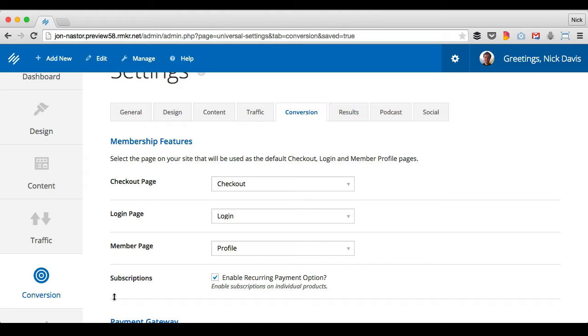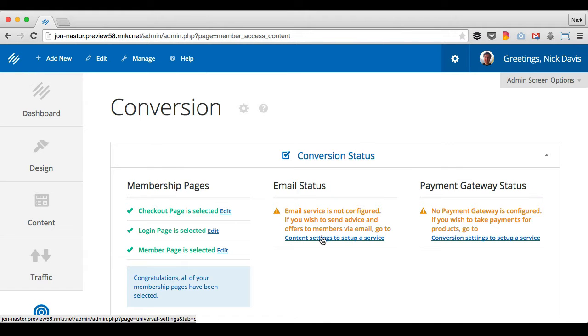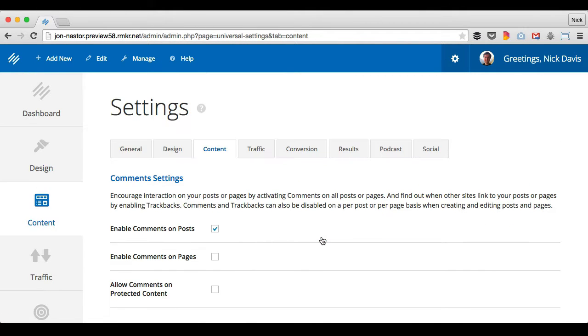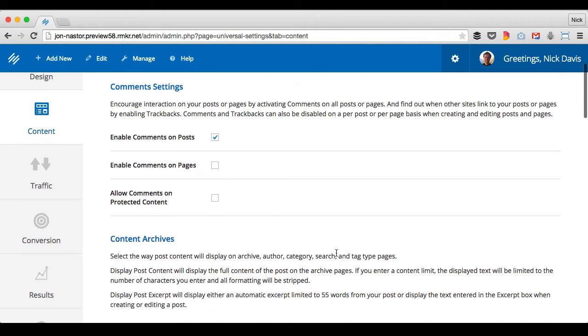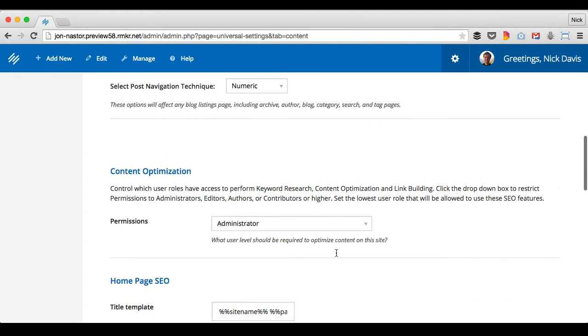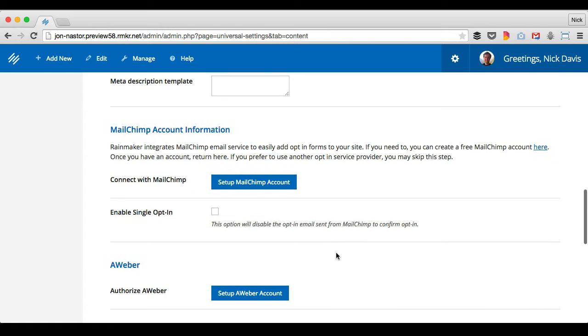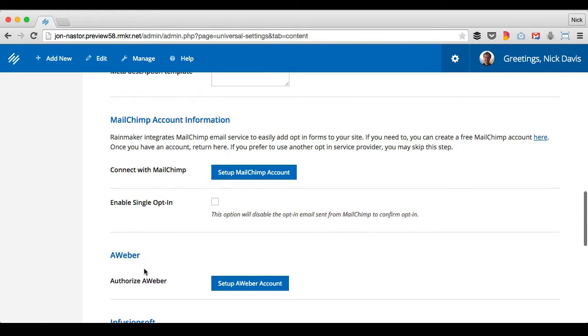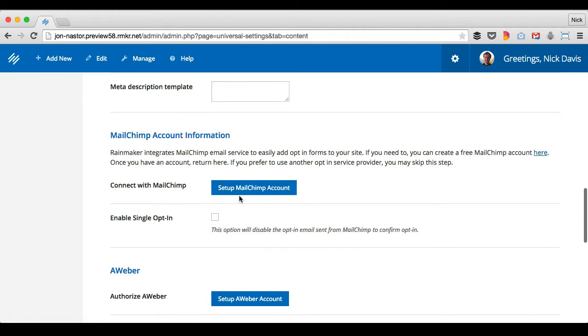Next up, one of the reasons we're doing this is to hopefully drive email subscriptions. So we want to go ahead and connect with the email provider of your choice. I'm going to use MailChimp, like a lot of people. The steps are pretty similar. You can also use AWeber, Infusionsoft, and probably more options will be coming along in Rainmaker soon. So for now, I'm going to go ahead and set up my MailChimp account.